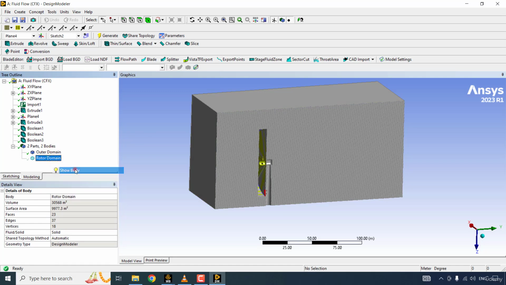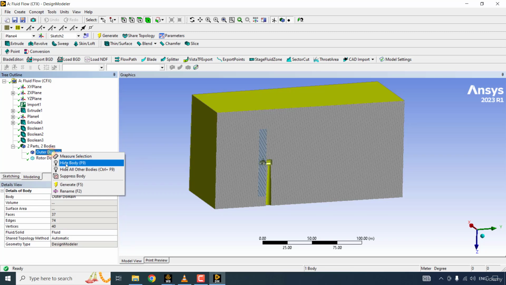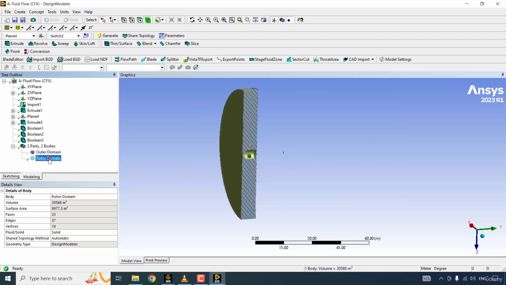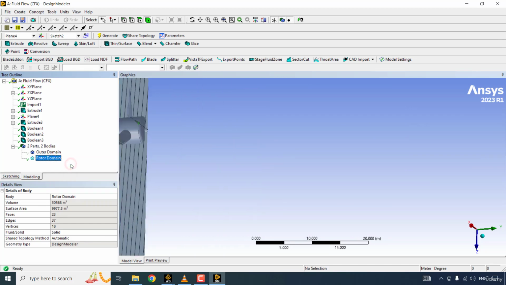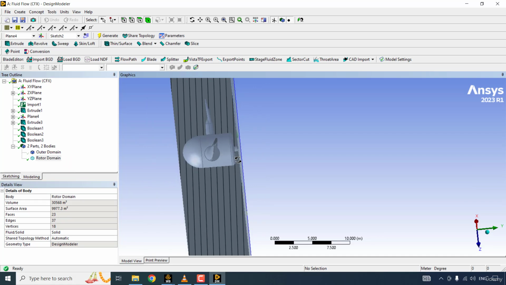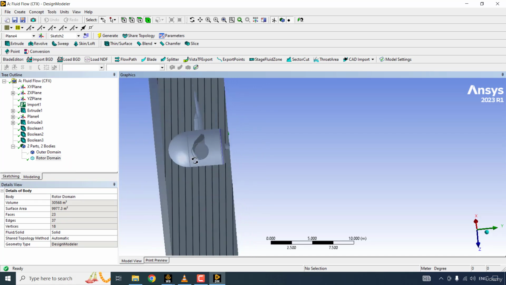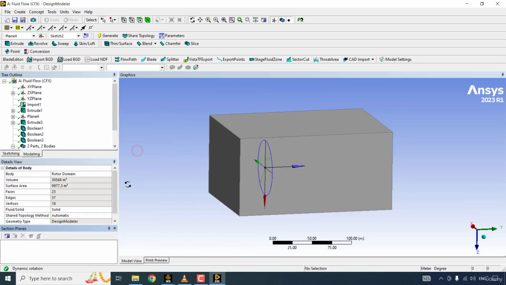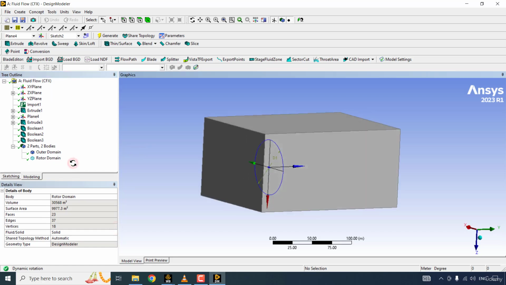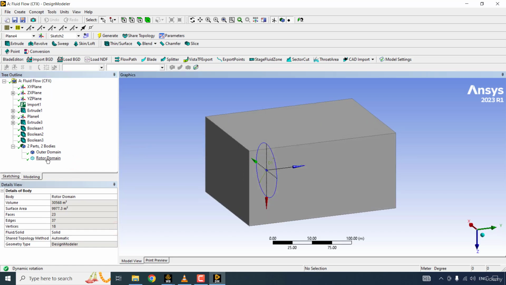You can choose show body here. You can see the outer domain, hide body, and the rotor domain, hide body, show body. You can see the inner domain with the hollow region in the place where the blades were present. Show all bodies. We can delete the section planes. Now outer domain and inner domain are ready. We shall create the mesh for this and specify the boundary conditions in CFX.